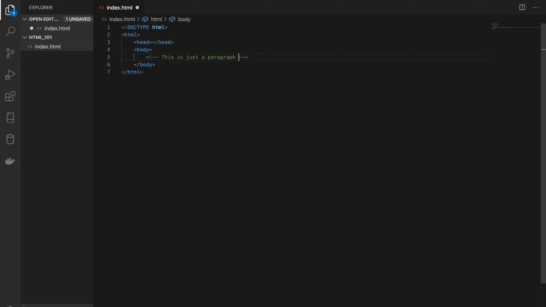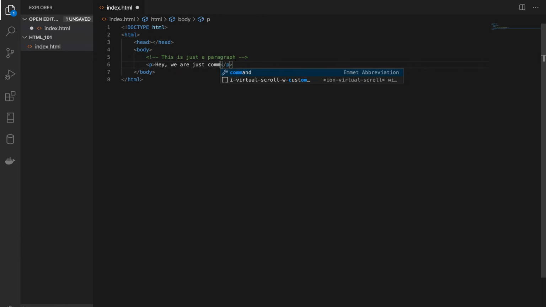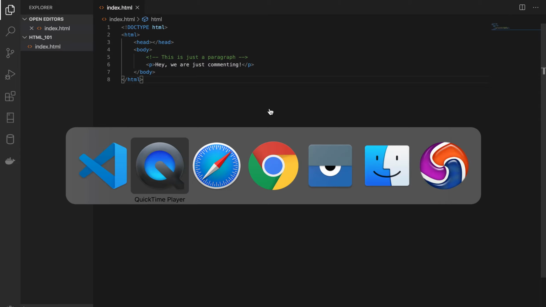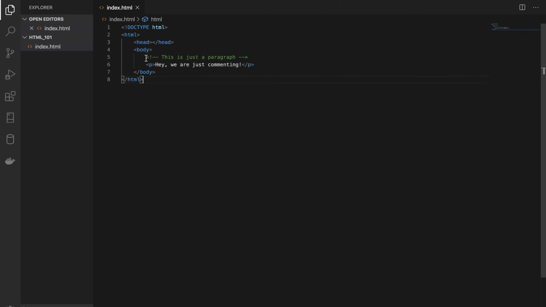paragraph. Okay, so then down here we can just say p, and we will say, hey, we are just commenting. Okay, so let's save this and look at it in our browser. It says, hey, we are just commenting. Now someone will say, where is the comment, this statement here? Well, actually the browser would disregard it because of this preceding.